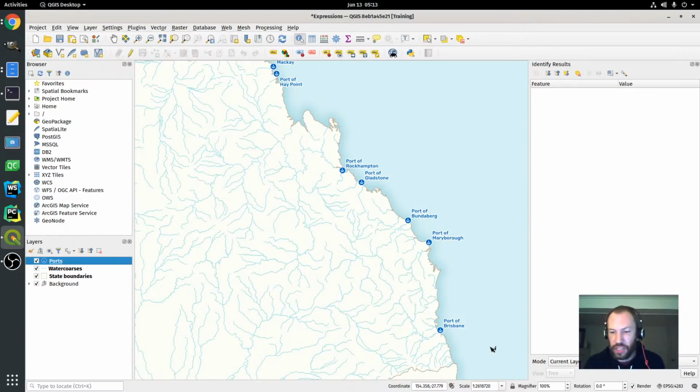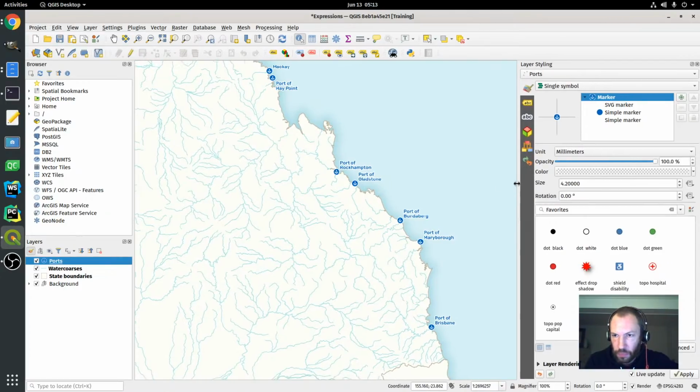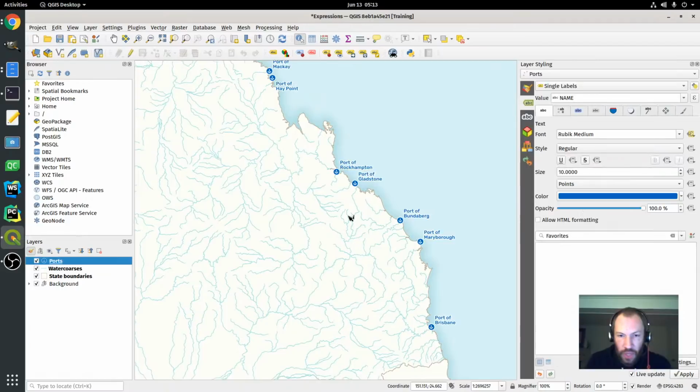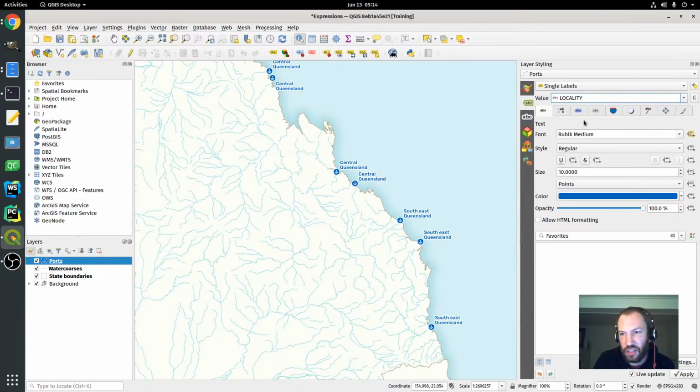So let's have a look at that to start with. I've got a layer here, just a simple point layer. I'm going to bring up the styling dock for this one and have a look at the label tab. At the moment, this layer has been styled using the name column from this data set. I could drop down this list up here and pick a different field. So if I change it to say locality, you can see my labels updated to show a different field value from that table.